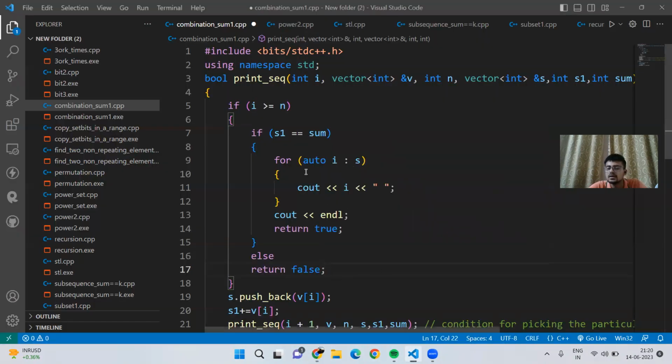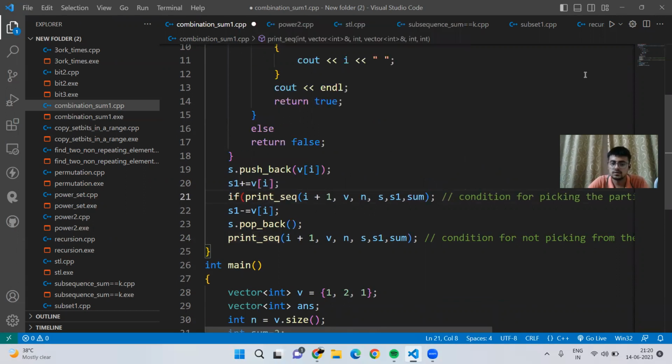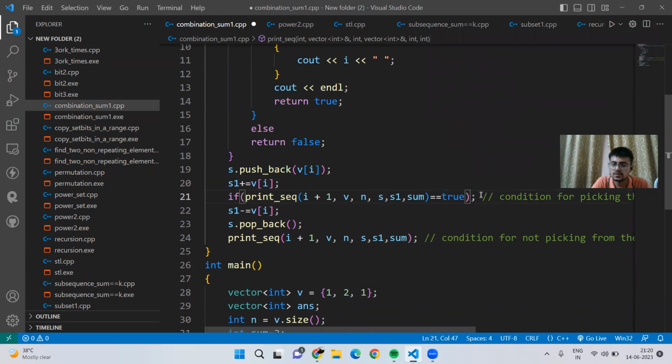So I move on here. If this particular condition is fulfilled, then you will return true, else you will return false. The reason I have put else return inside this is that, whether you are picking the element or not picking the element, whether the sum is equivalent to the given sum or not, you are still coming inside this particular case. So you are simply putting here if this particular function, I will be placing another bracket here, is equal to true. This is the case. Then you will be returning here.